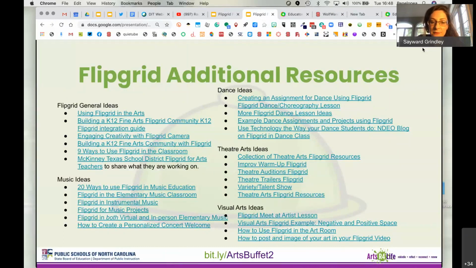And then we tried to split some out, again, with some examples specific to different content areas. Some of these might be articles, some might be somebody else's Flipgrid that they've used and shared with us. Some of them might just be ideas that other people generated. So again, you'll want to take some time to click through those.